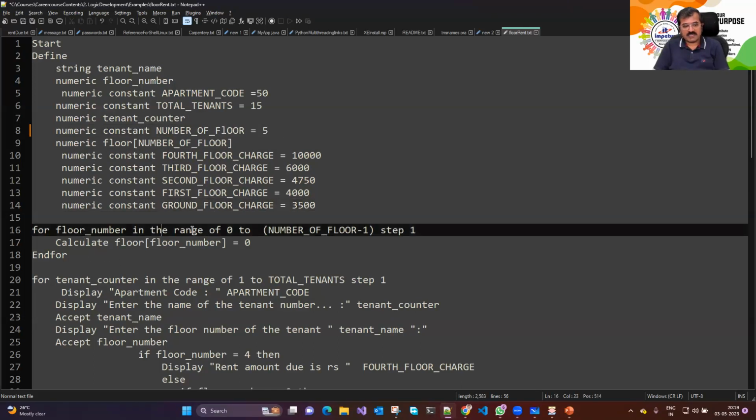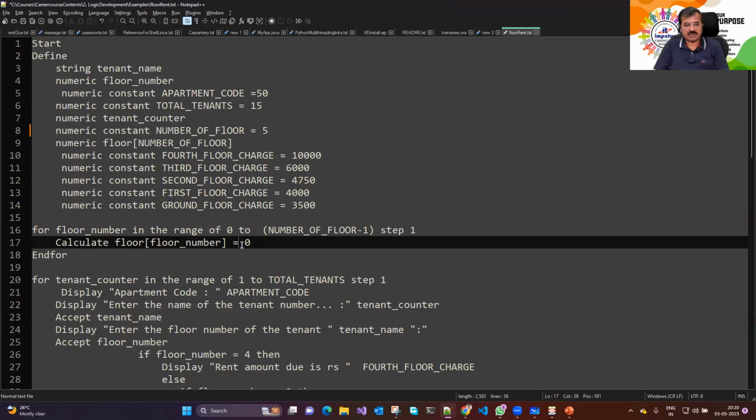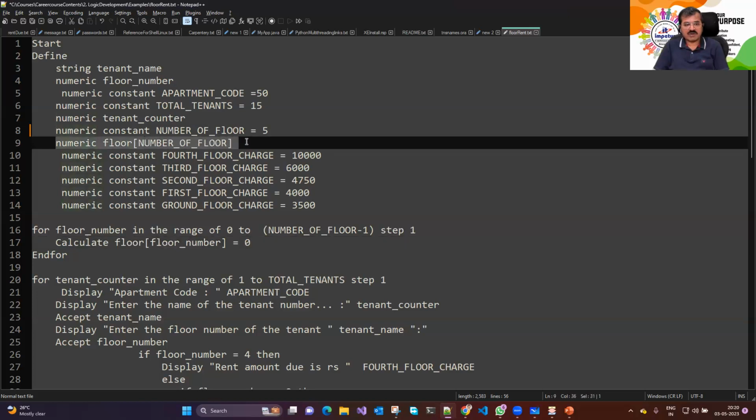Then the floor number in the range of 0 to number of floors minus 1. Number of floors 5 है, 5 minus 1 4 है. Calculate floor of floor number is equal to 0. What is this array meant for? बताइए मुझे जरा. सर, इंडेक्स कैलकुलेट करें क्या, इंडेक्स वैल्यू करने के लिए? इंडेक्स वैल्यू.